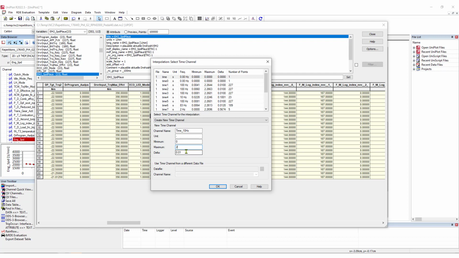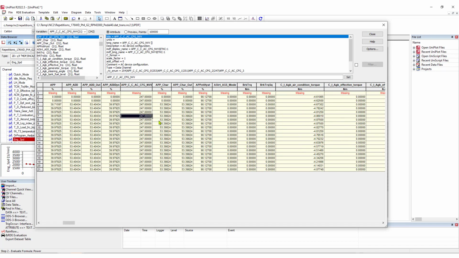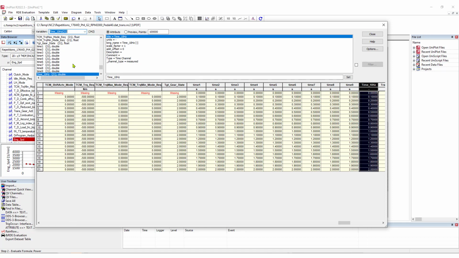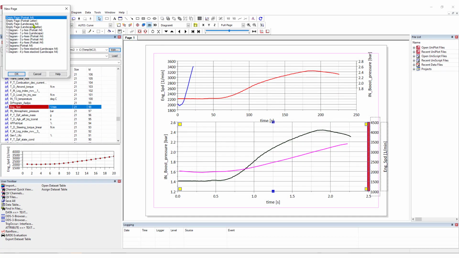It was the minimum and the maximum. Then the delta will be 10 Hz. So we're going to do it like this. That's 0.1 second being 10 Hz. And I click on OK. And now UniPlot has interpolated my file. If I look for the time that I created, you can see it goes from 0 to 2 seconds by step of 0.1 second. And now let's create a new page.